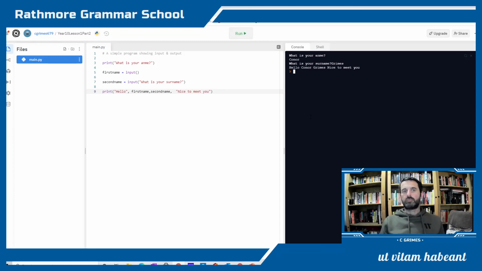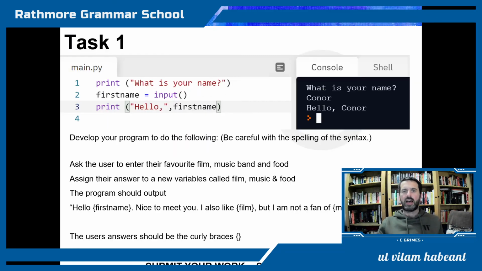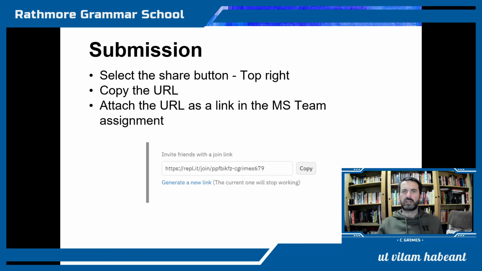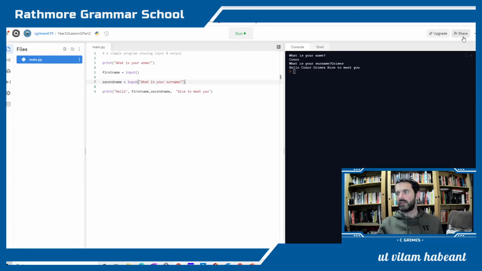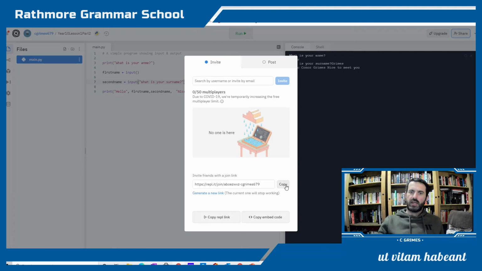And there we go. So you can use a print statement, or you can pass the text in the input statement. Again, this is a good point to pause the video and familiarize yourself with the use of variables in input and output, and then you're going to do your task. When you complete your task, you're going to share it and submit it, and that can be achieved by doing this. Hit the share button, hit the copy button, going into Teams and pasting that or attaching that as a link as part of the assignment.